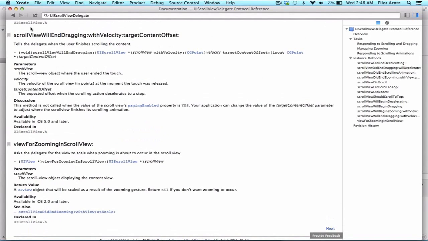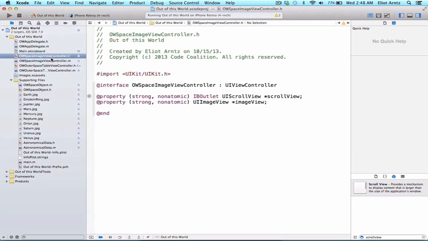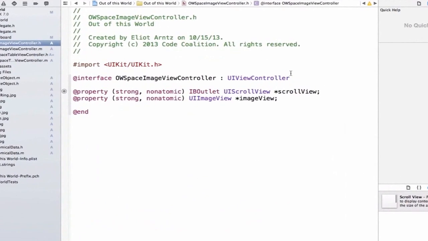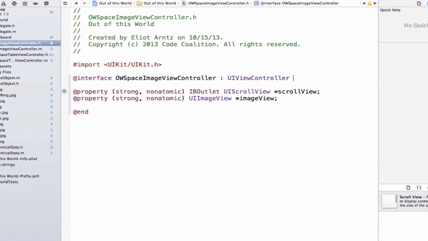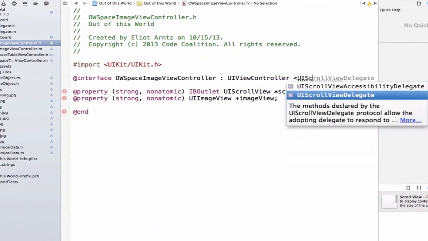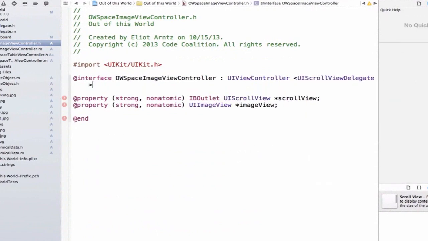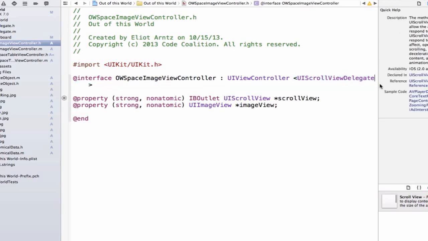So let's go back to our header file for the OWImageViewController.h file. And in order to conform to a protocol, we need to add a left angle bracket. And we can type UIScrollViewDelegate in and add a right angle bracket. And we do that after our @interface next to the UIViewController. Now, if I had multiple protocols I wanted to conform to, I could add commas and conform to a few, but we're going to do one for now just to keep this simple.